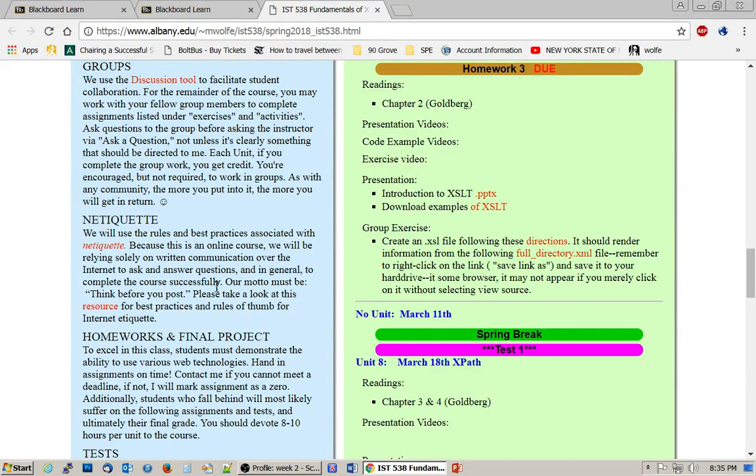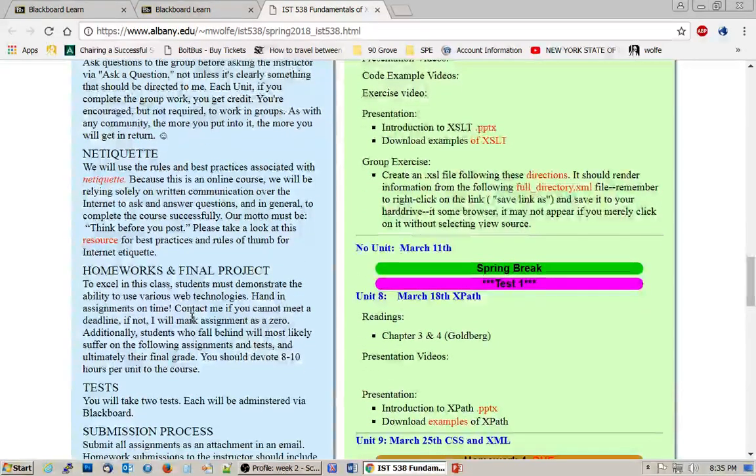But as our motto must be, think before you post. So in general, I've never had a problem in the class. People are very courteous to each other, and that's a good thing. Homeworks and the final project.